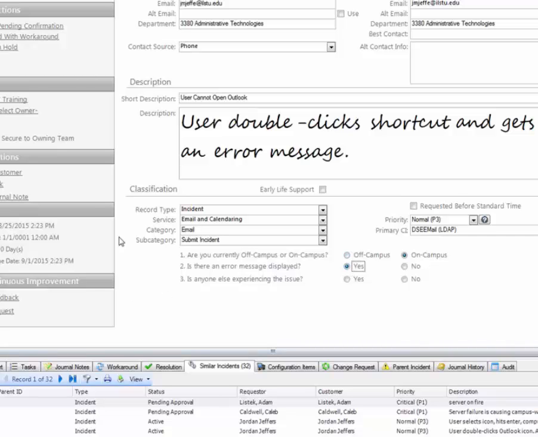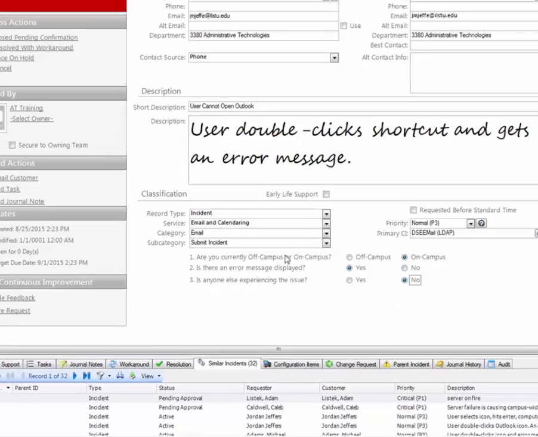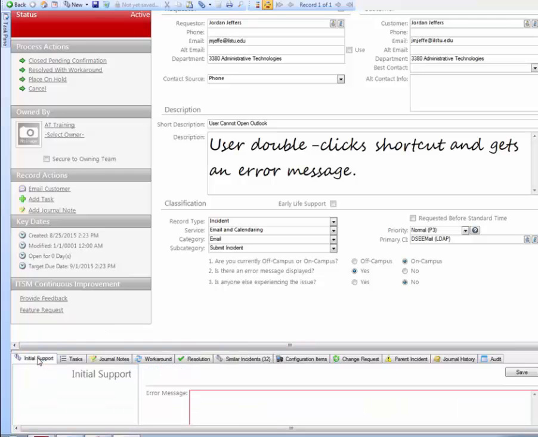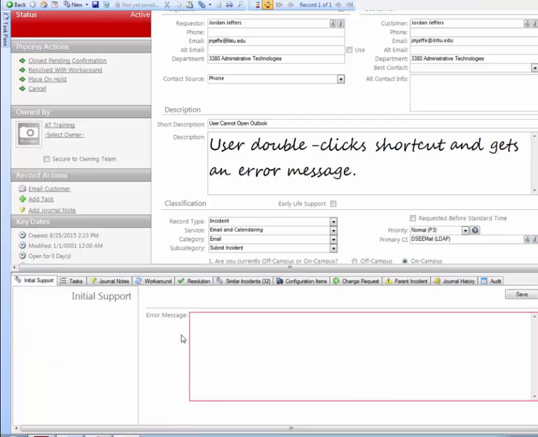Question 3 is anyone else experiencing the issue? In this case, no. And you may not know for sure if other people are experiencing it or not. I would say default to no. And then if you find out later, you can just switch it to yes. All right, so now that I've entered yes, the error message is displayed. I want you to click on this initial support tab in the bottom arrangement. It's the first tab. And you'll see that there's an error message field that's highlighted in red now. So now you have to put in the error message. So whatever error message you want to put in there, go ahead.